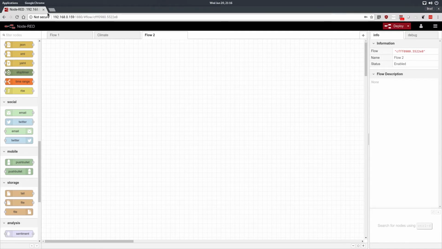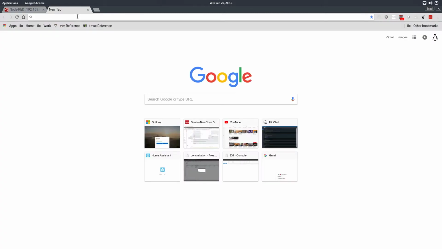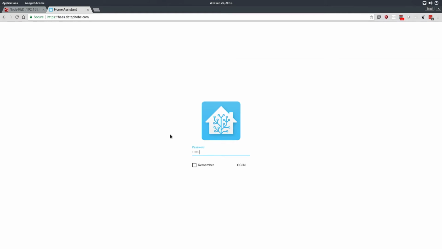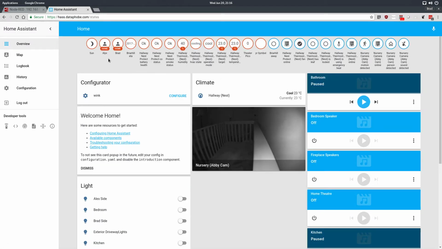I'll show you what I've done to my Home Assistant setup since we last looked at it. I've added my wife's phone as a tracked device on Home Assistant. So when she comes and goes online and offline, Home Assistant obviously triggers an event. So I'm going to use that information.